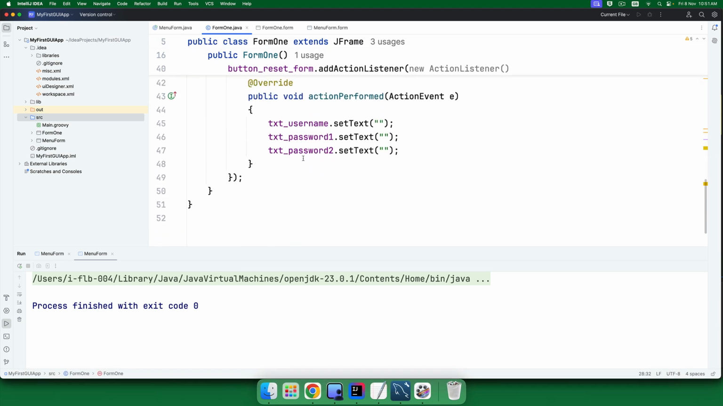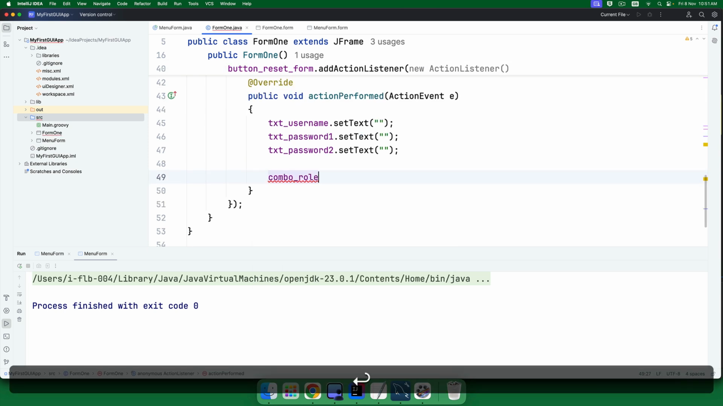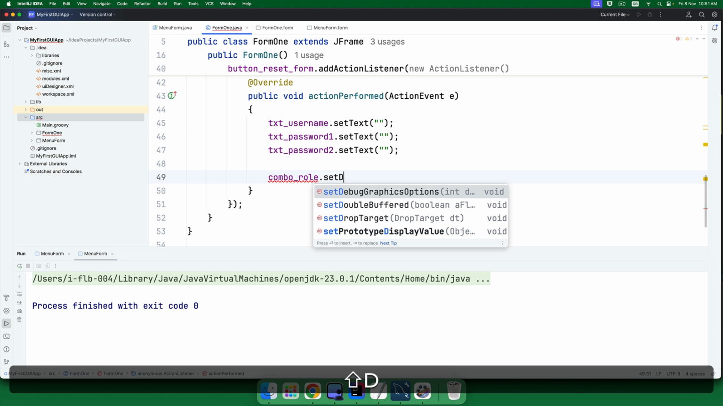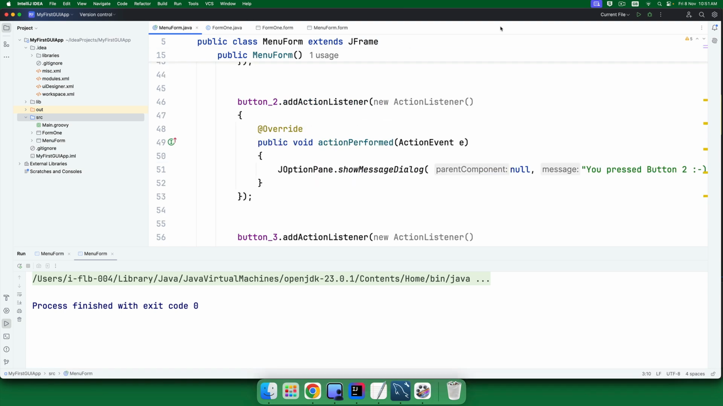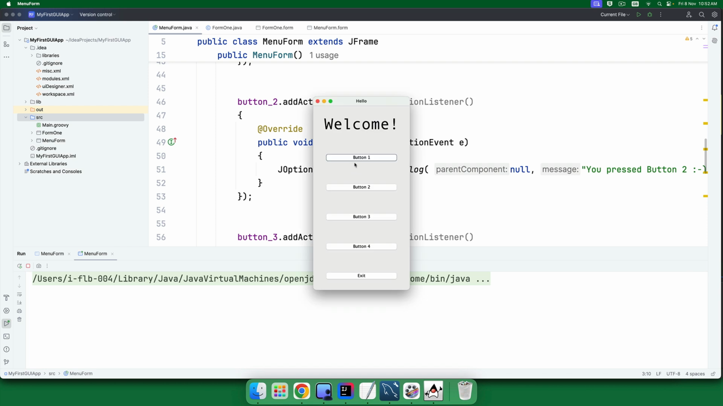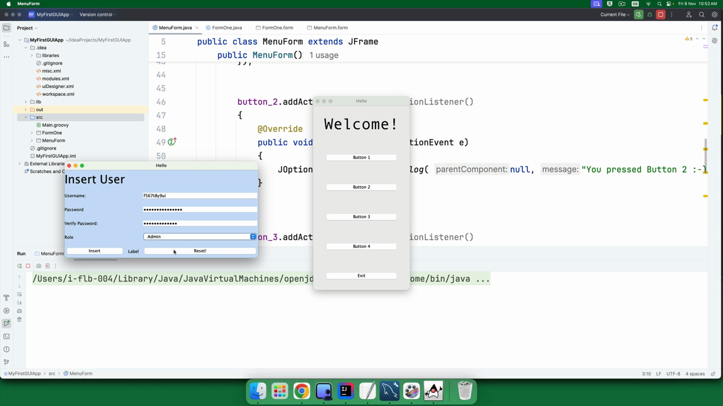And of course, on reset, combo role dot set selected item. On reset, I want to change this to student, yeah? Right, so let's go ahead and do that. Okay, so anything in here, change this to admin, reset, okay good, and this resets as well. Alright, good.